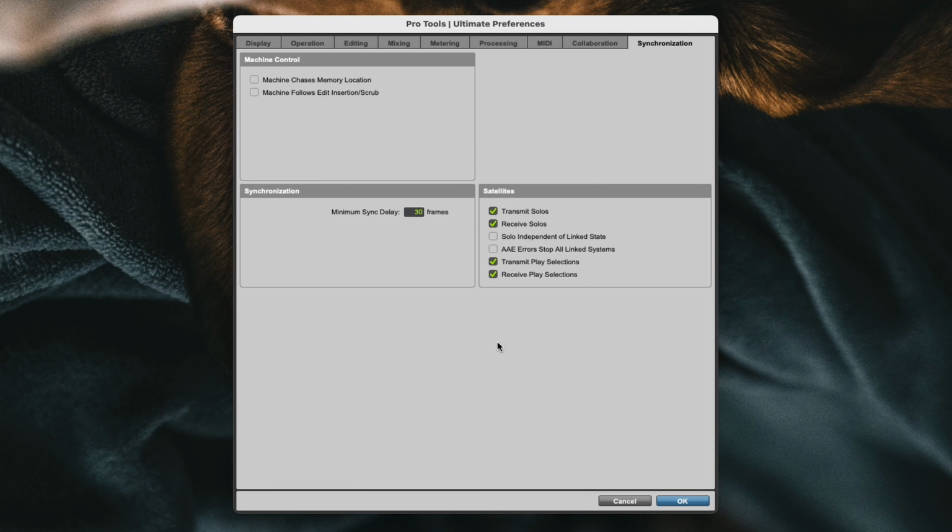And finally, the synchronization dialog is only important if you're using some sort of machine control or syncing multiple systems. I'm not going to go into this because if you're working at home, you probably don't have to deal with this.